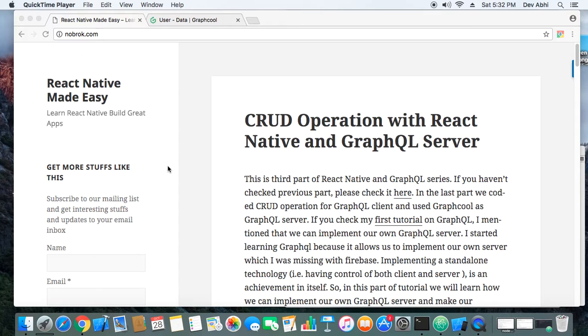But when I started this GraphQL series, I mentioned one of the advantages of GraphQL, that we can create our own server. We don't get the same advantage when we are using a backend service like Firebase, but GraphQL provides us with this facility, and this is one of the advantages of GraphQL which I really liked. So today in this tutorial we are going to see how we can create a GraphQL server, and the client that we created in our last tutorial, we will connect that client with our new server.